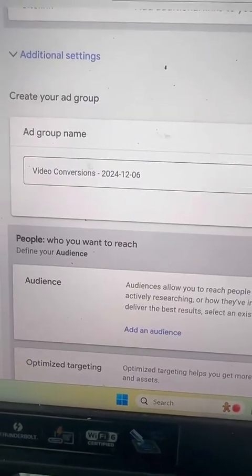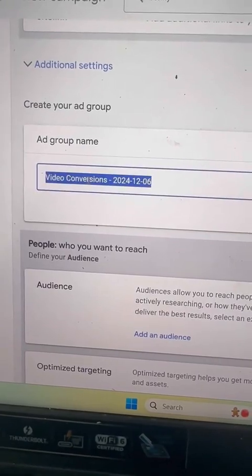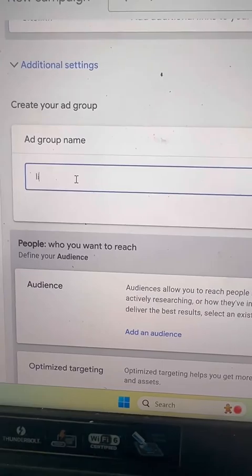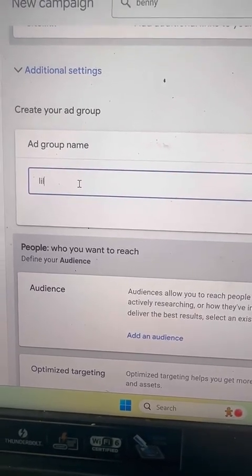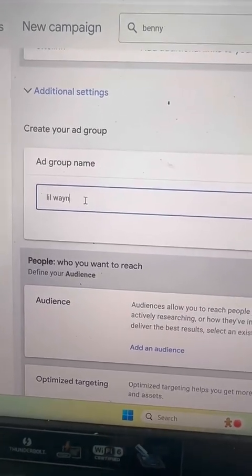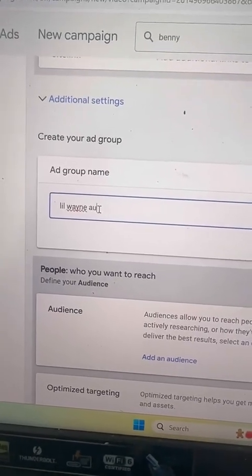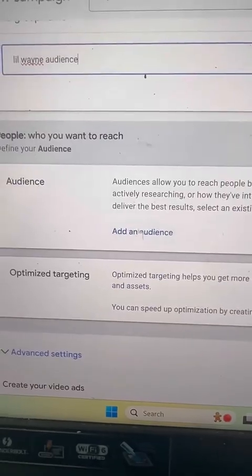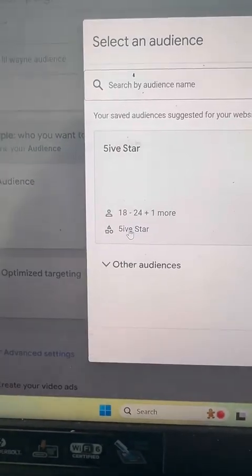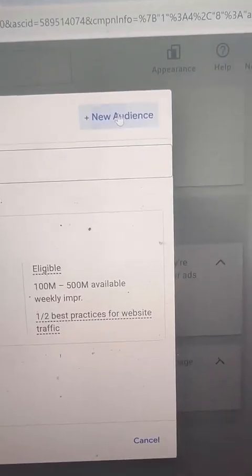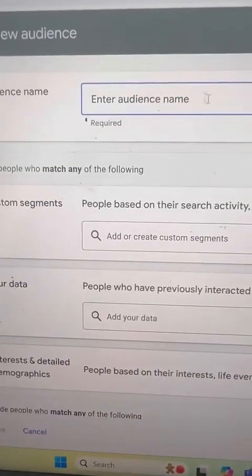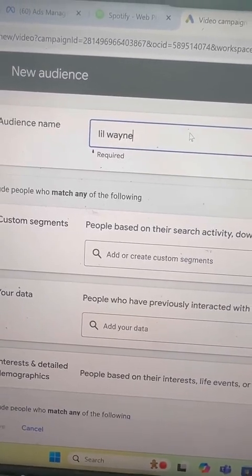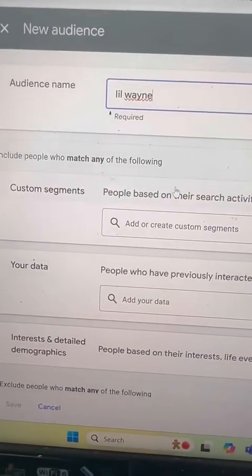Leave those as is, and then when you go to add group name, this is your first audience, so you want to name this audience. So let's say I'm targeting Lil Wayne's fans, Lil Wayne audience, and then go down over here to where it says add an audience. Click that, and then go over here to new audience, and then enter your audience's name again, Lil Wayne. I'm gonna put that in there because I want to make sure everything's organized.